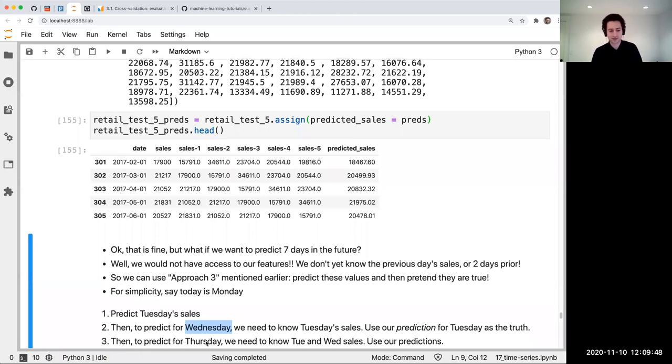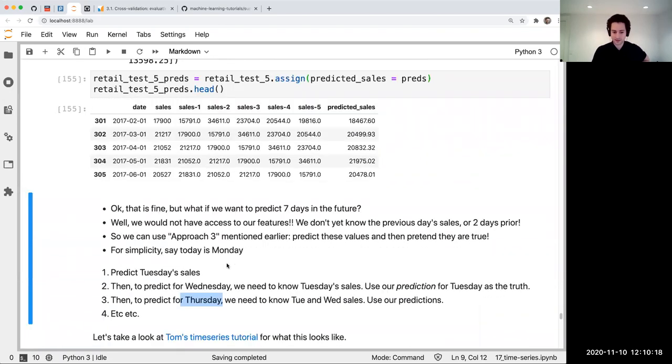Then we need to predict on Thursday, and Thursday needs to know all the 5 days before that. We can give it Saturday, Sunday, Monday, because those have already happened. But for Tuesday and Wednesday, we use our prediction and so on and so forth. We can keep doing that loop, and then we can get ourselves to predict 7 days in advance without having to make a completely separate model. So we can use a model that's learned to predict 1 day in advance to predict however many days in advance we want. And that's this approach number three that I mentioned earlier.